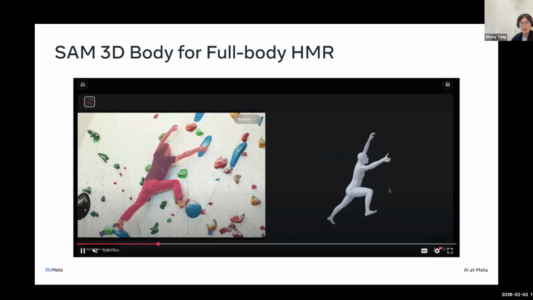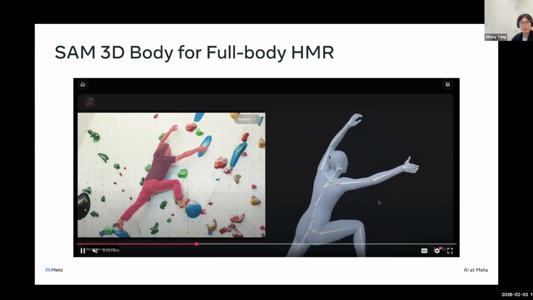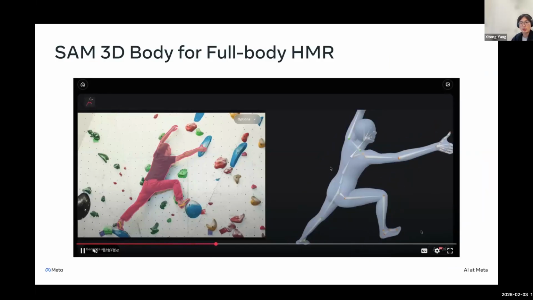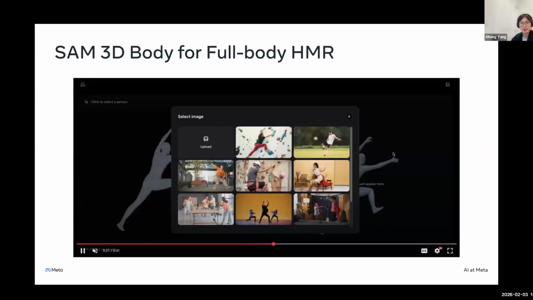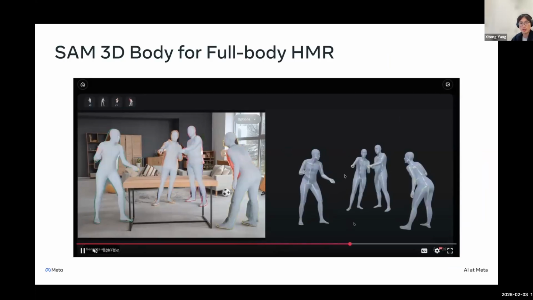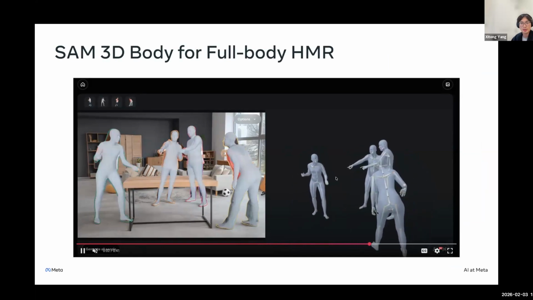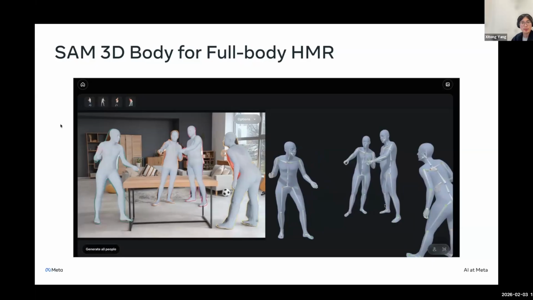Basically, given an image of a human, our model will predict the human body pose. It includes the body key points, and also the hand. So you can also see the hand pose in these examples. And it also works for multiple people in the image, and it also predicts their relative location in the image. So this is our Sam3D Body model.